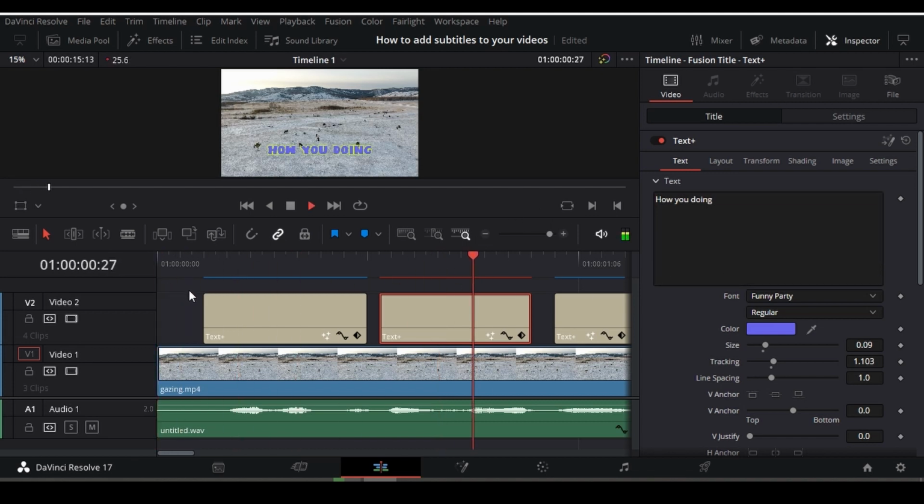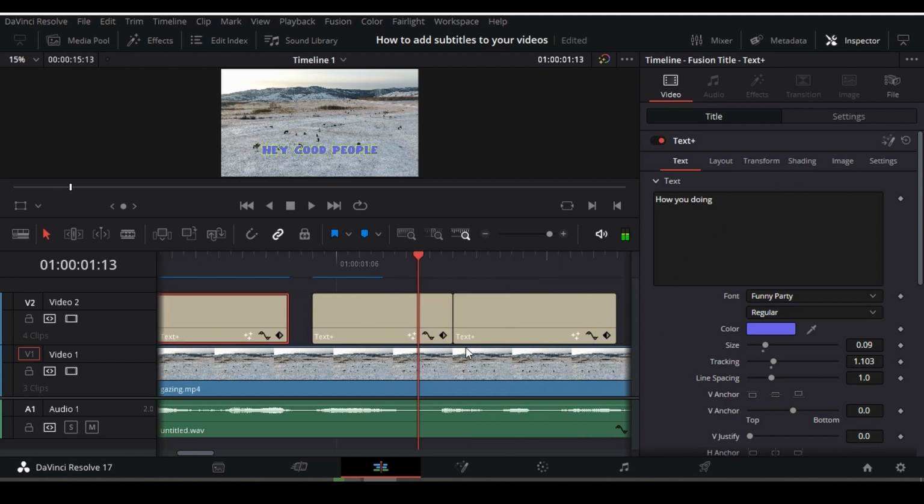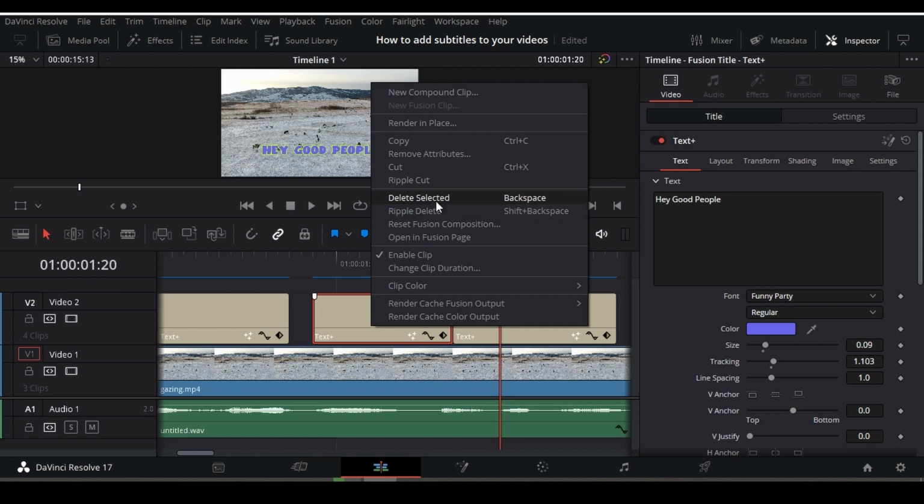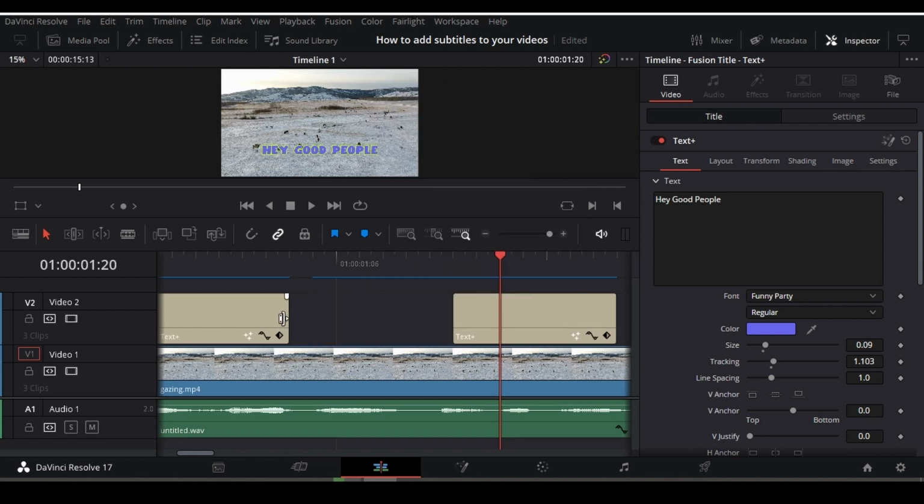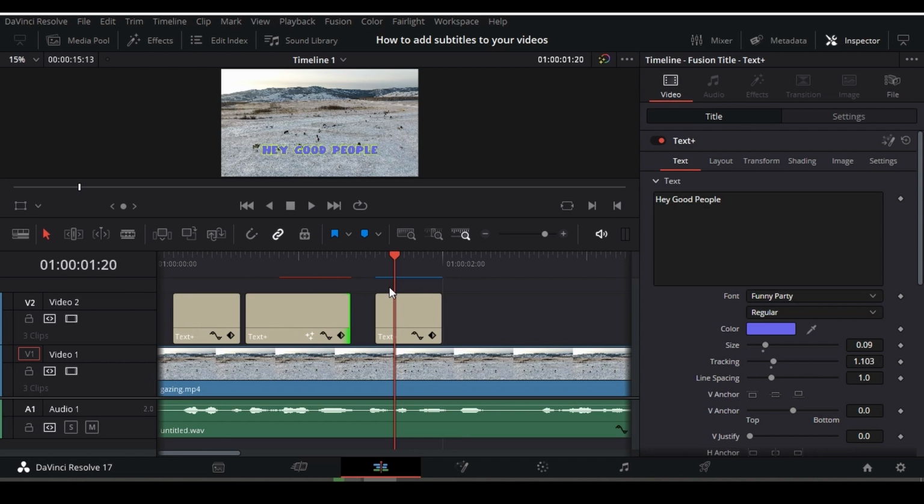Hey, good people, how you doing? Now let's see. Doing? I hope. Okay, I think we're gonna delete this layer here. This layer makes no sense here, so I'm gonna delete this, and how you doing comes till here. So we're gonna grab this till this end line.